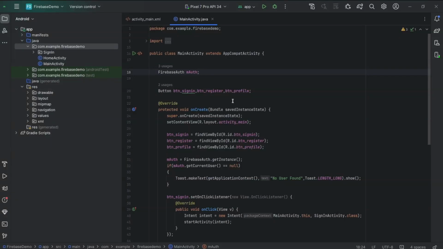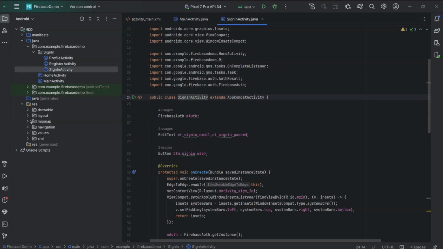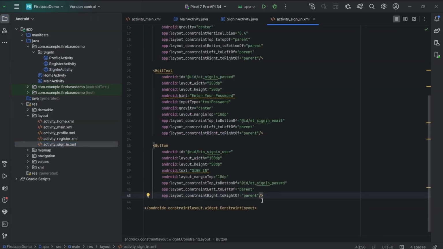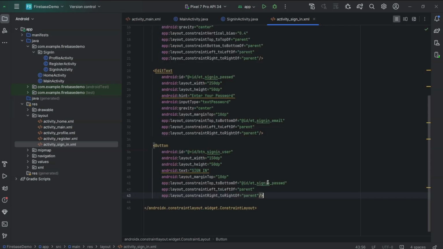In previous videos, we have seen how to register a new user and how to sign in using email and password. In this video, we will see how to verify email ID using Firebase Authentication. So first, we will open sign-in activity and activity_signin.xml. Here, under sign-in button, we will create text view displaying verify email. And in upcoming videos, we will create a forgot password option beside verify email.